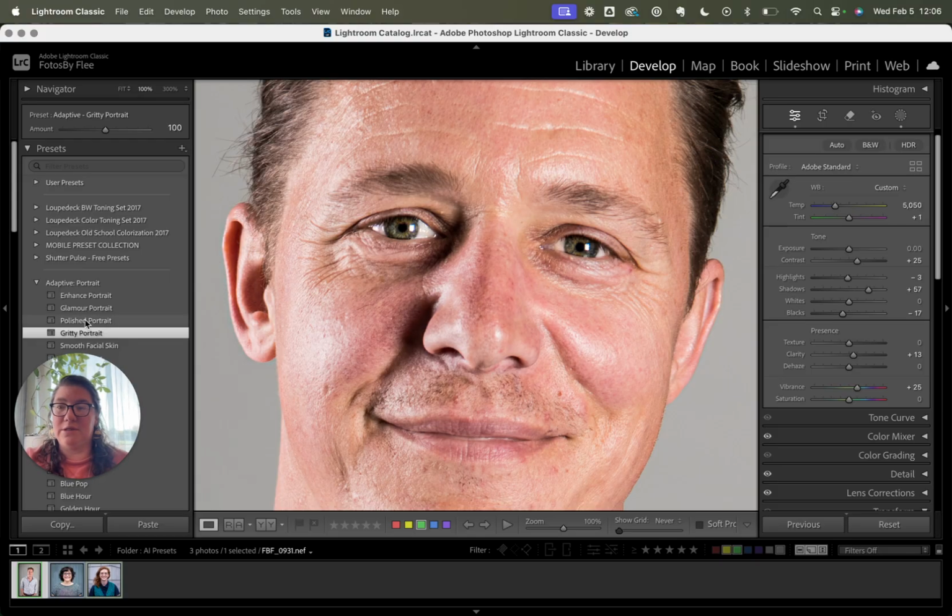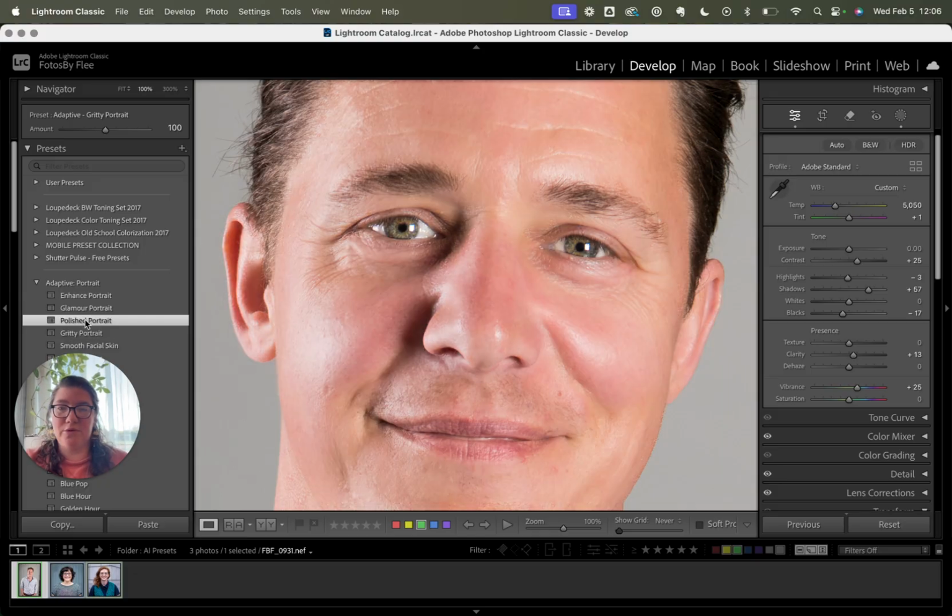Now, I think this is too much grit for him, so I'm going to quickly flip through the others. What does polished portrait look like? There we go. There's a little bit of that airbrushed look I was talking about. There is a glamour portrait, which gives him a little more color on the lips.